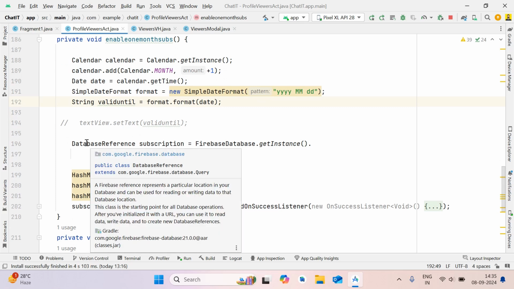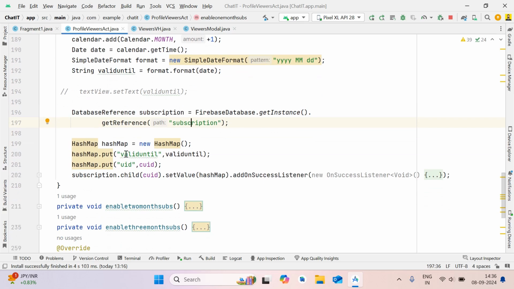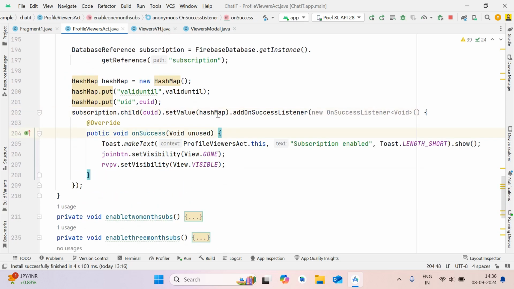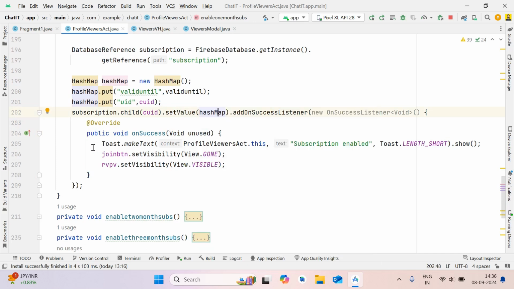And then you have to create a database reference, which is database reference subscription, Firebase database, then get reference subscription, and simply create a hash map for storing the value that user have successfully joined the membership. So here we will only store two values, valid until, which will be the date. Okay, valid until, then uid will be cuid, basically the current user's id. Okay, then here inside this set value hash map, and simply we are going to show a toast message like subscription enabled and two more lines of code, which is join btn set visibility gone and rvpv set visibility visible.